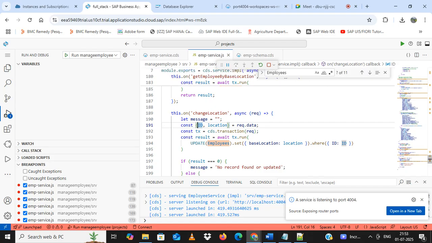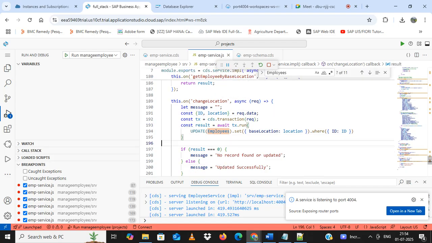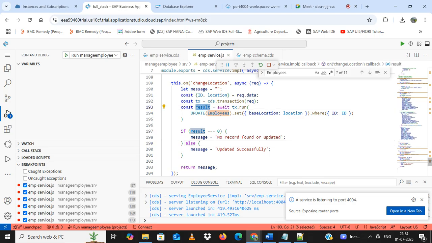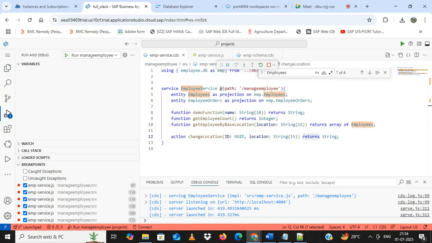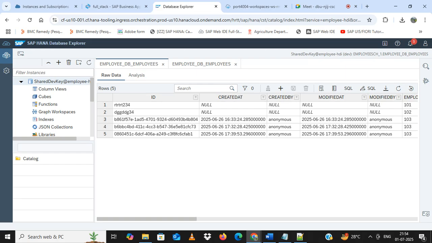Now if you see, I have already explained this. In results we will be getting 1, 0, something like that. If it is 0, it means nothing happened. So in that case, what message am I passing in this variable? No record found or updated. In case we have something else instead of 0, then the message will come: updated successfully, and the same message I am returning. So in a string it will catch the message, and that message will be displayed on the browser.